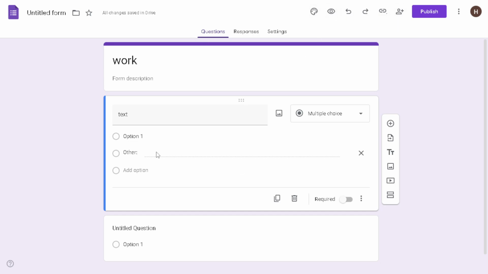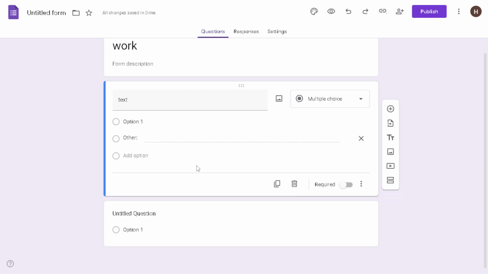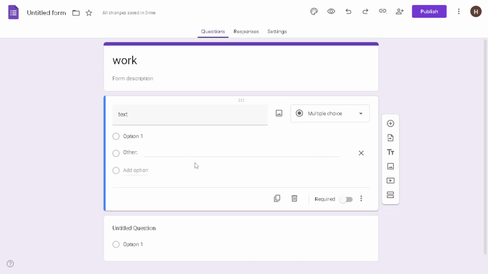And that's how you create, title, and save a Google form in Google Drive. It's really that simple, whether you're using it for a survey, an event, or just to gather information.